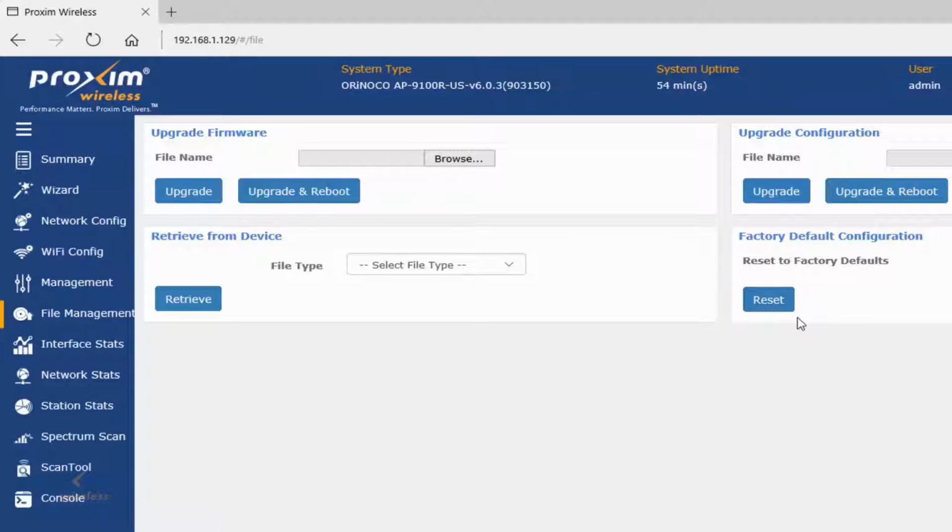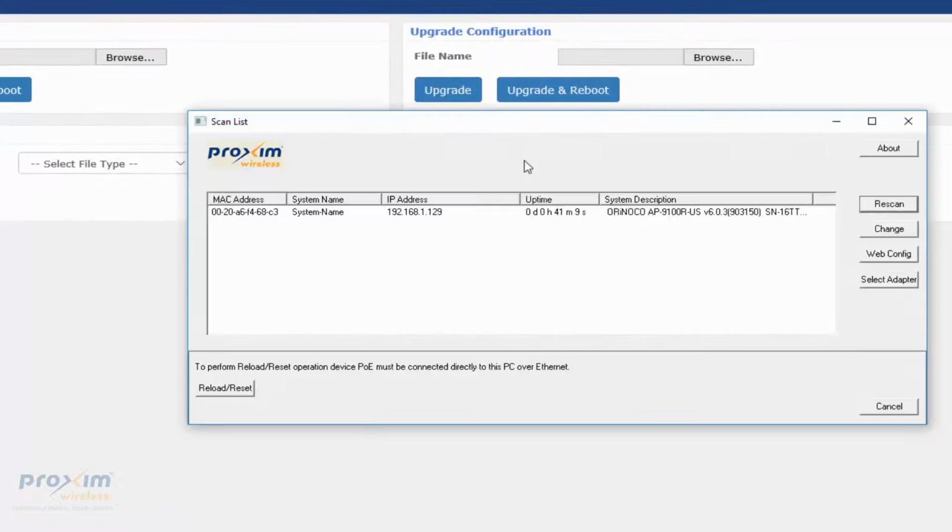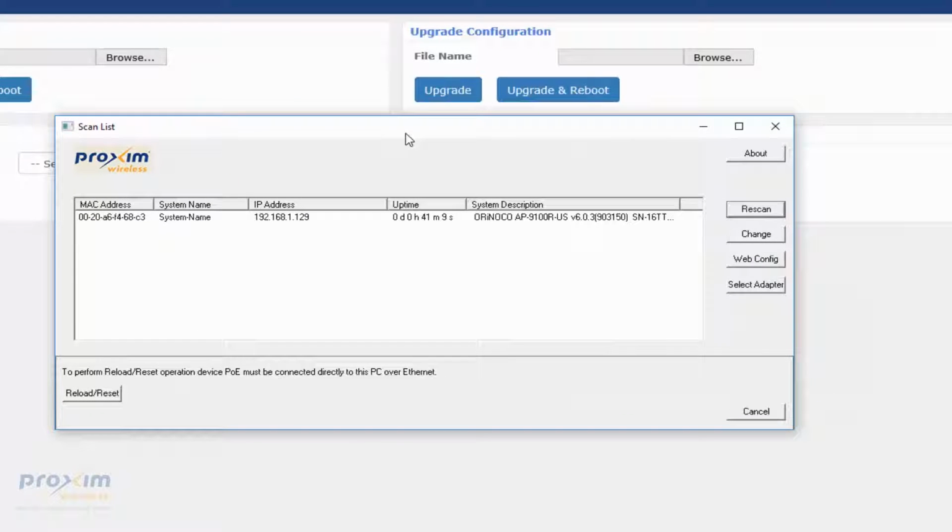Now, if for some reason you have lost the ability to connect via HTTP and you need to reset the radio, there are two other methods. One of them is having the PoE with the power supply, which was mentioned in the beginning, or having the scan tool. Version 3.1.x would be the one, and it's going to have this reload reset functionality here, and this is what we're going to cover in this video.